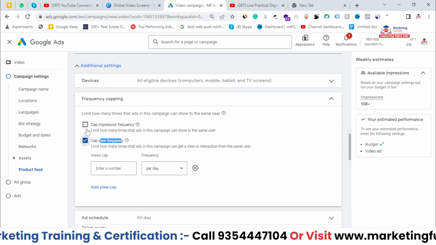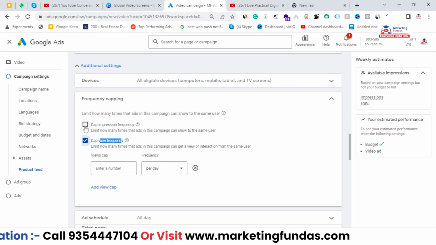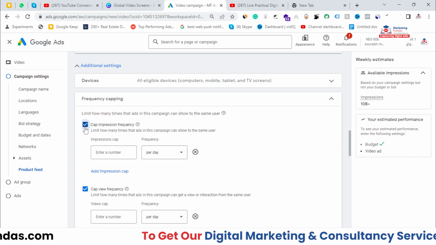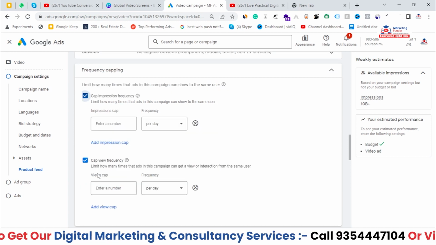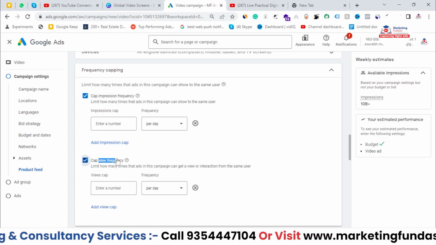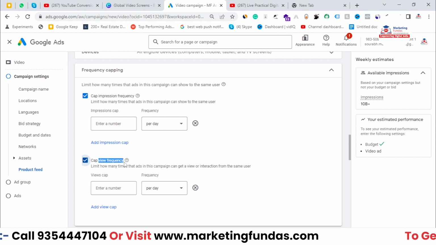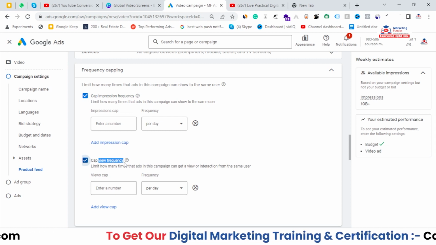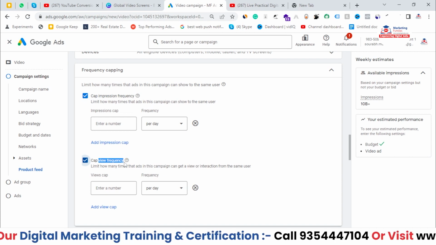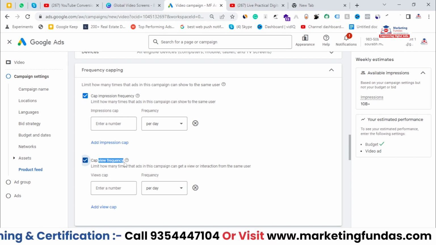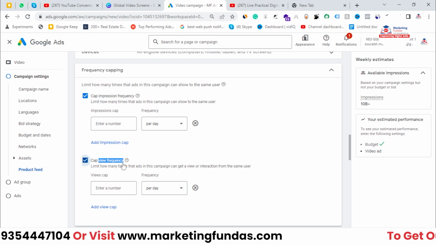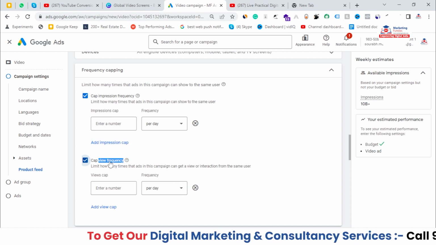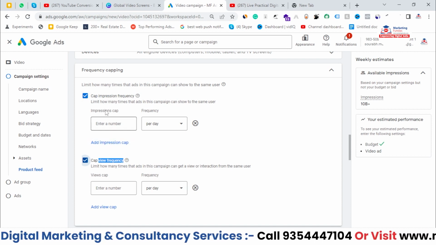So impression frequency is like if our ad is just showing on our users' devices, that will be counted as an impression. But if our viewer is interacting with our ad, right? If the user is watching our ad at least 50%, 60, 70, right? Or if our user is clicking on our ad or on an ad link, so that will be counted as a view frequency, right? So I hope you understood the difference between impression and view frequency, right?